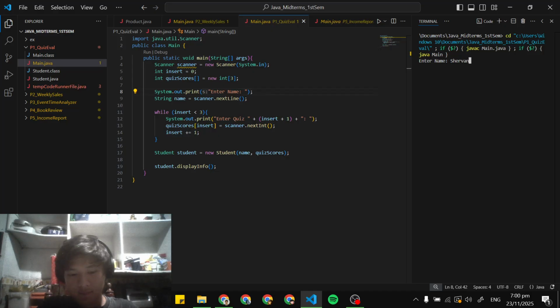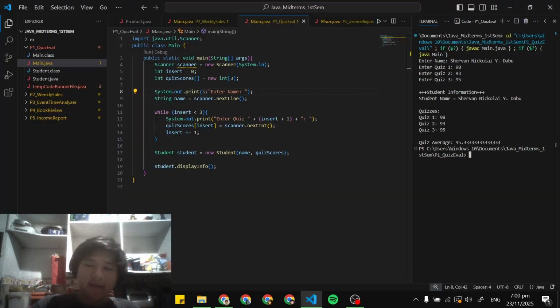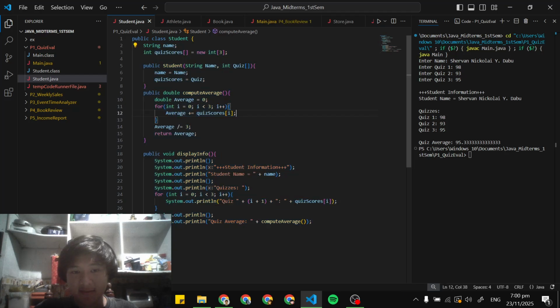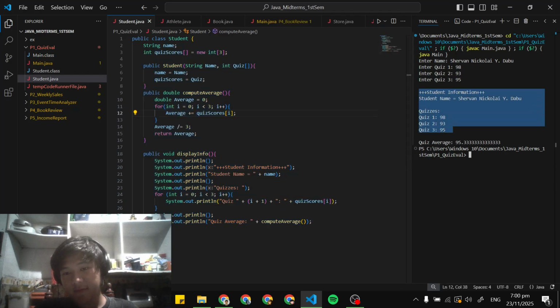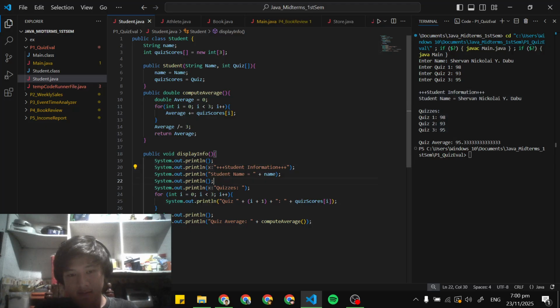Shervan. And let's enter my quiz scores. My first quiz, let's say I got 98. I wish. For the second quiz, I got 93. Fair enough. And finally, for the third quiz, 95. So it did all of this in the Student Java right here, and you can see it right around here: student information, my name, quizzes, iterated right here, and of course the average.